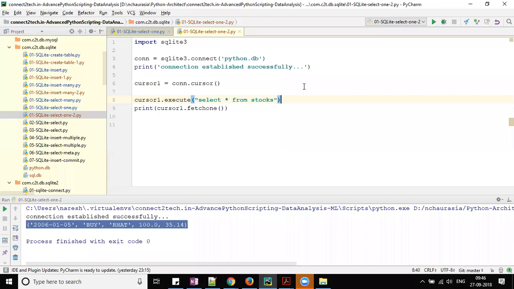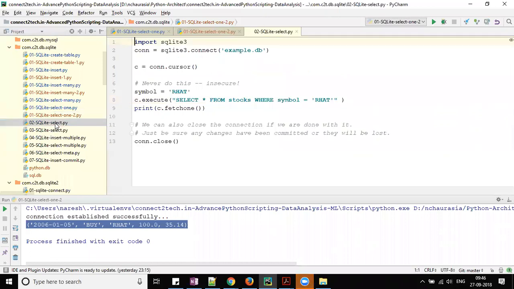So let's now do the same program. If I want to select multiple, okay, so let's say it is 0, select.